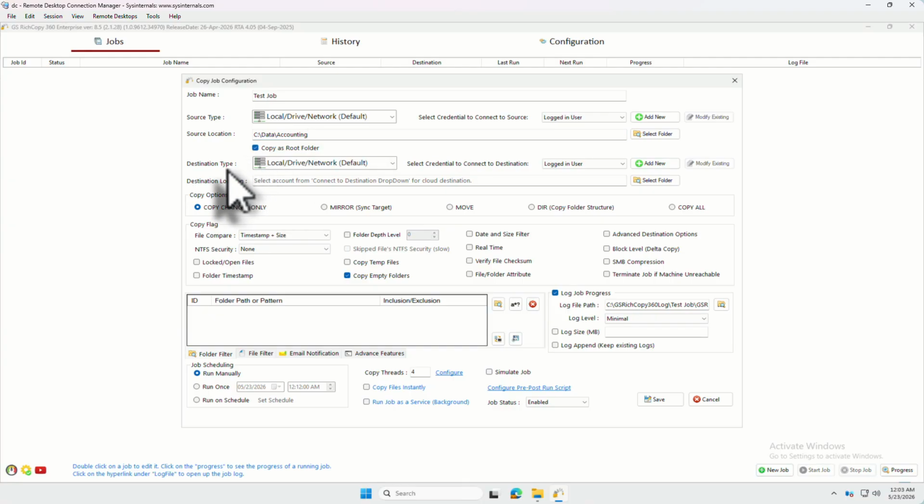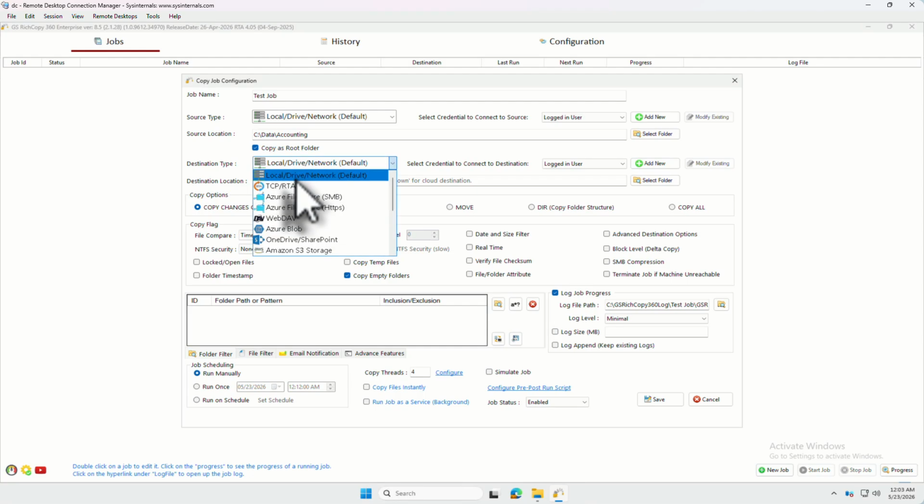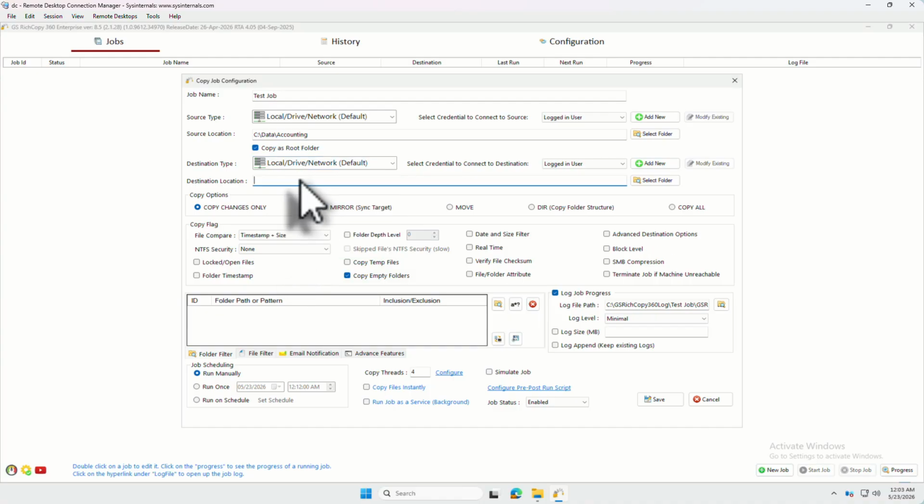Now I'm going to select the destination type, which is where you want to copy to. You can select local disk, you could use a UNC path and so forth. If you want to copy to a different cloud storage, you could select that as well. So for the destination, I'm going to copy it from File Explorer.